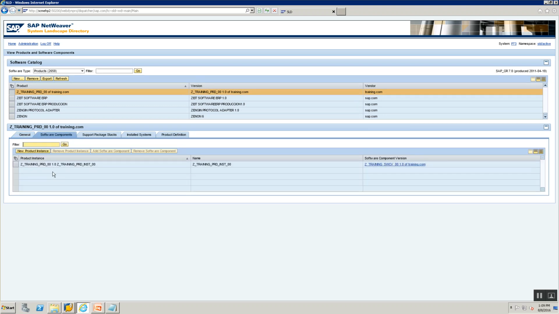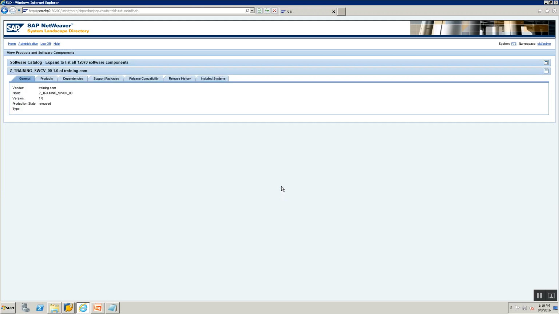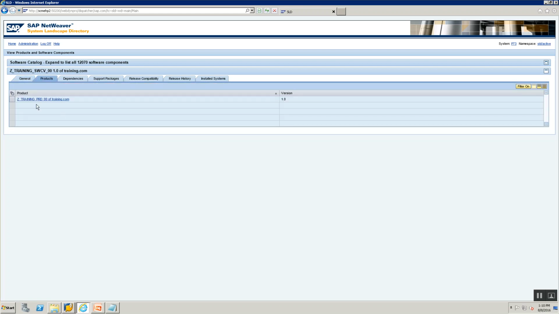And then if I go to the software components tab, it has the product instance and the software component version and so on. So basically I've created a product and I've created a software component version. Now from my software product, I can always click on the software hyperlink, and now it will also lead me to the corresponding software component that was created. So let's wait for it to load. Whenever you click on software components, do note that it will take some time. And here if you see, this is my software component, and within the software component it is now showing, hey, this software component is associated with the Z training product and so on.